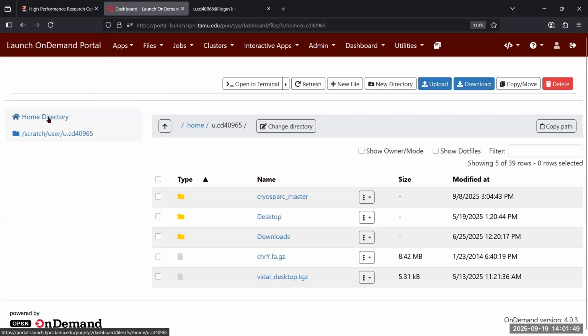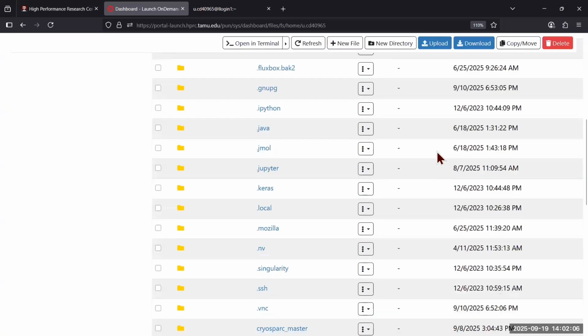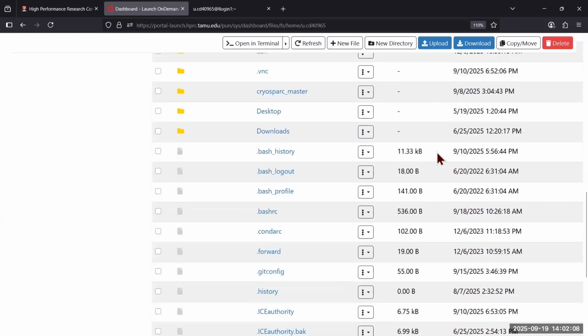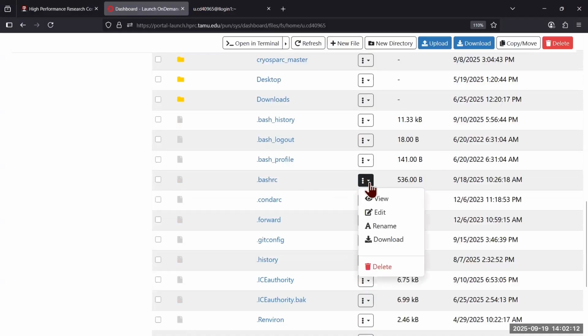Okay, so we selected home. You should be in home and then your user ID. Is that where you are right now? Okay. We don't see a .bashrc, but anything that starts with a dot is hidden. So you need to click this show dot files. Now look, there's a lot of files in there you didn't even know were there. Okay, here's bashrc. So what we're going to do is click here and do edit.